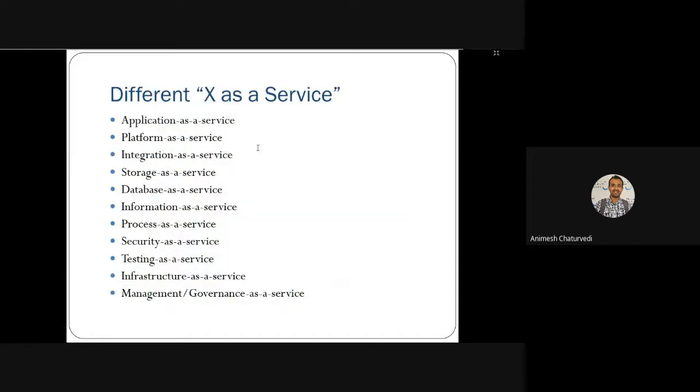Thereafter, different types of services are there, like application as a service, platform as a service, integration as a service, storage as a service, database as a service, information as a service, process as a service, security as a service, testing as a service, infrastructure as a service, management or governance as a service. So these are the various types of X as a service.